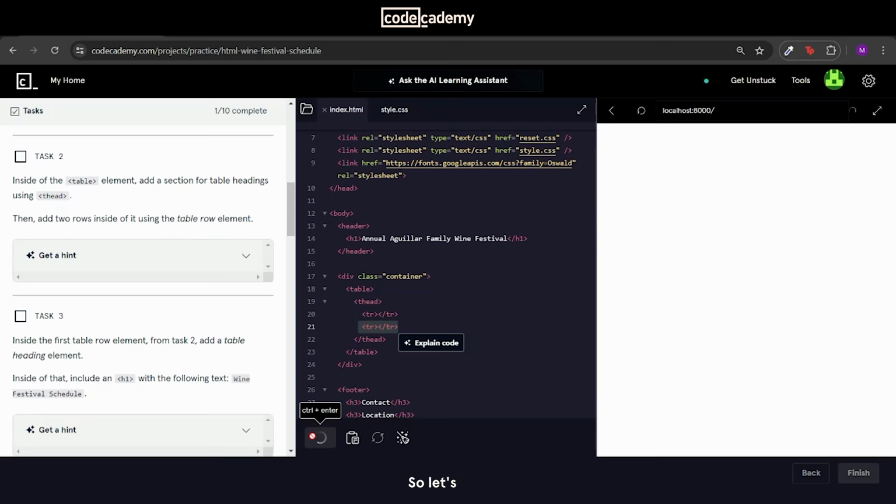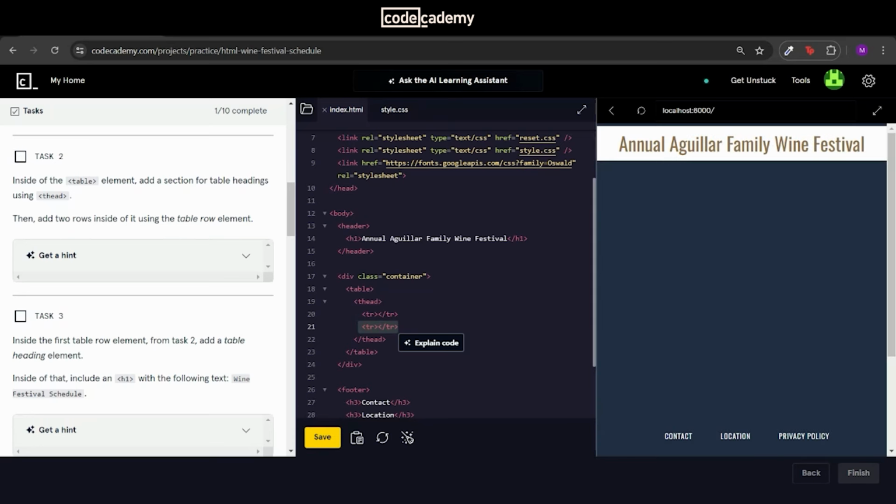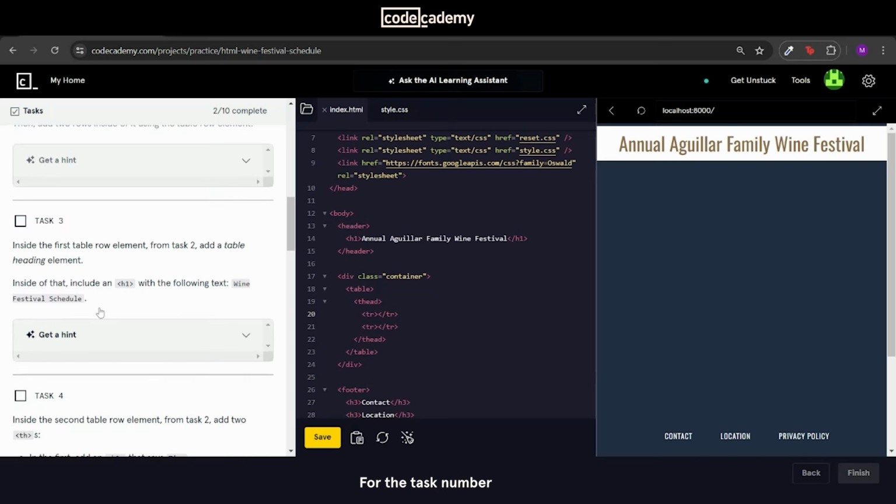So let's save it. No errors so far. So with that, we are done with our task number 2. For task number 3, it says inside the first table row element. So if you remember, we have created 2 table rows. So inside the first table row element from task 2, add a table heading element.